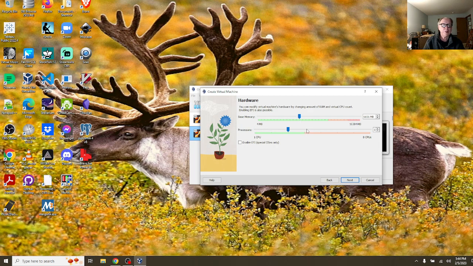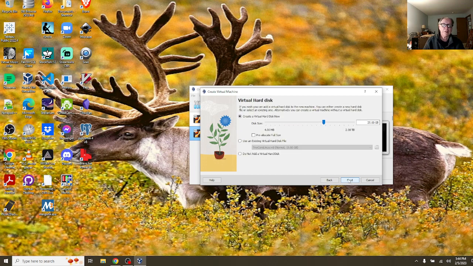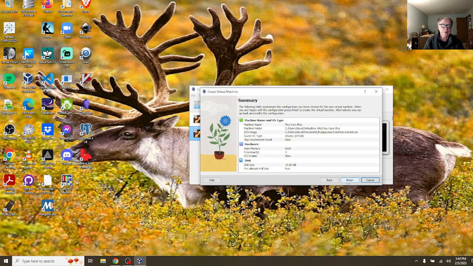Let's just say I'm going to a 64. Go over here again. Processors, let's give it four processors. Next, that's a pre-allocated space. 25 is a little bit much. Let's give it 15 gigabytes. Now it's going to start to load this here.